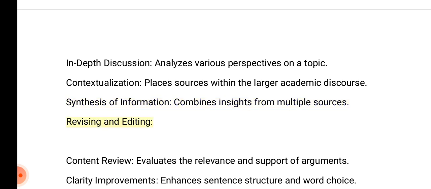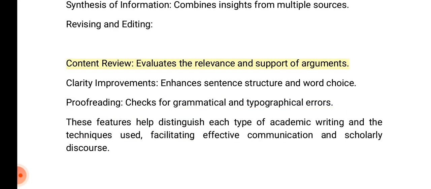Revising and editing. Content review. Evaluates the relevance and support of arguments. Clarity improvements. Enhances sentence structure and word choice. Proofreading. Checks for grammatical and typographical errors. These features help distinguish each type of academic writing and the techniques used, facilitating effective communication and scholarly discourse.